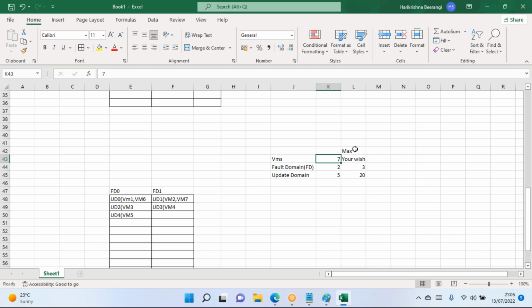Okay, remember the max count. If anyone asks you in the interview, what is the maximum count of fault domains and update domains in Azure? So fault domains maximum number is 3, update domain maximum number is 20.